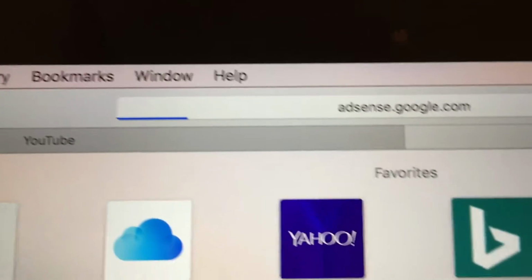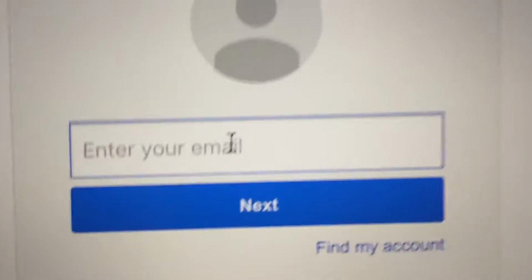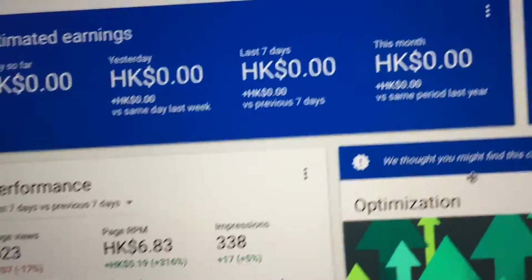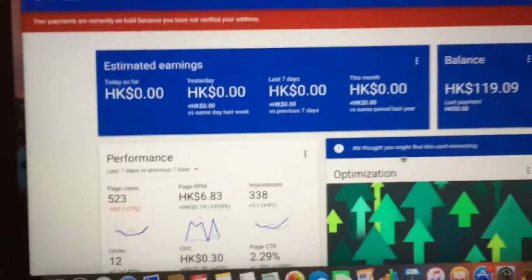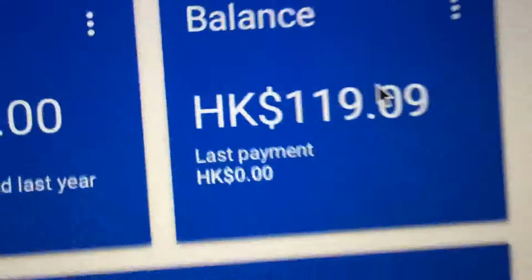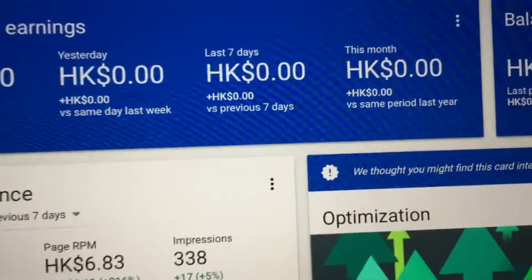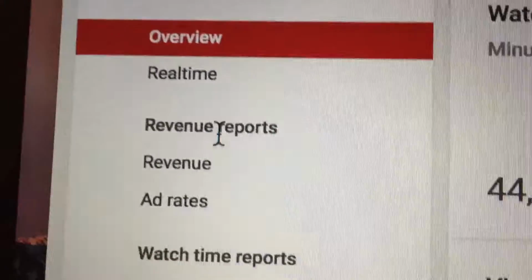Now, go to adsense.google.com. Click sign in. Enter your details. You may find a few tip windows showing up when you first log in, but you should eventually come to a page that looks like this. This will tell you all your earnings, and this is the total amount of earnings that is stored inside your account. If you have done this correctly, then you will be able to see revenue reports where you can see the revenue you've gotten on YouTube.